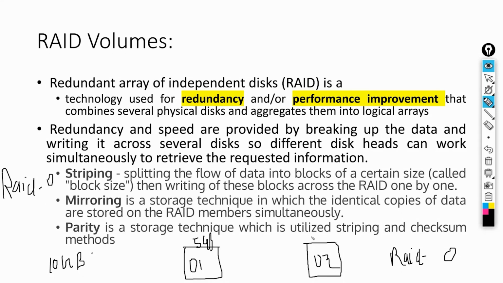So what is the advantage? The advantage is that as an end user, when you access the data, both the disks' throughput will be used. So the read and write performance is significantly improved. The read and write performance which you get in RAID 0 is something which you won't get in mirroring and parity.